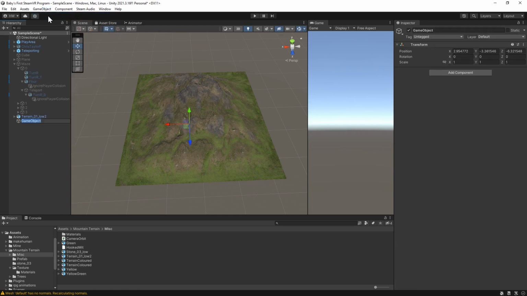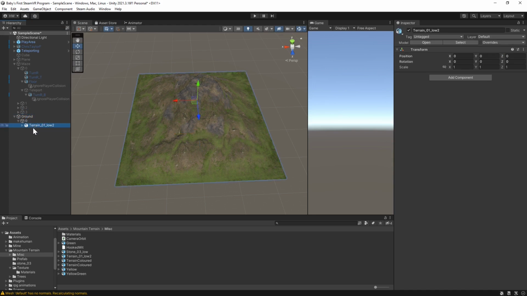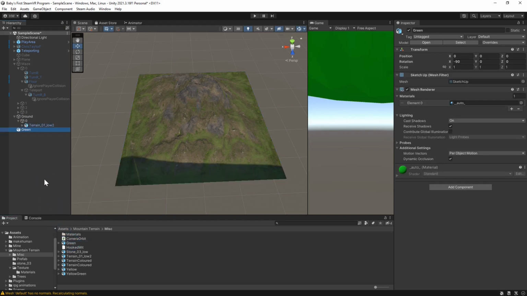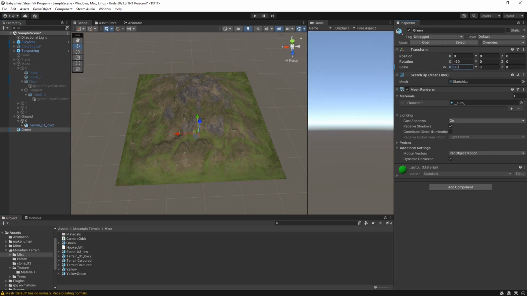Create an empty game object which we'll call ground. Zero its position. Create a child game object which we'll call 0. And let's move our terrain to place it inside item 0. Now we need to import the green and yellow pieces as the floor and not floor. Note we have the same scale problem we had before, so we'll scale 0.0254.